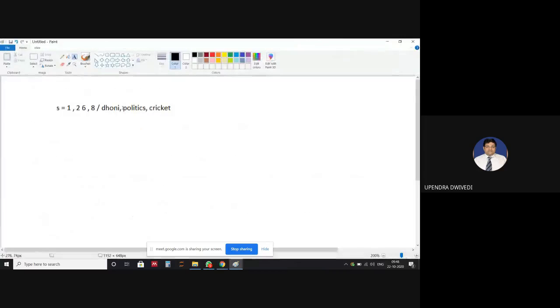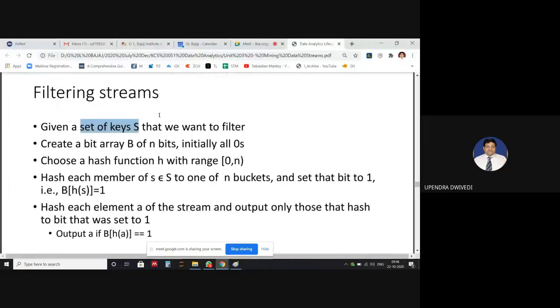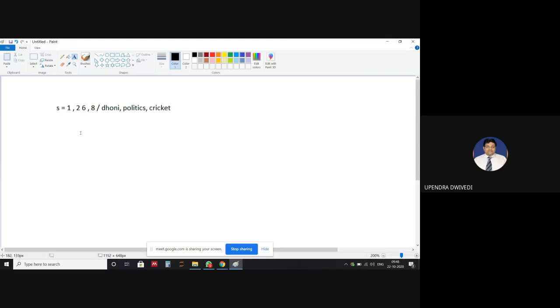Okay, so these are the certain set of keywords that we are working with here. Now we have to create a bit array B of n bits. So how can we create a bit array?